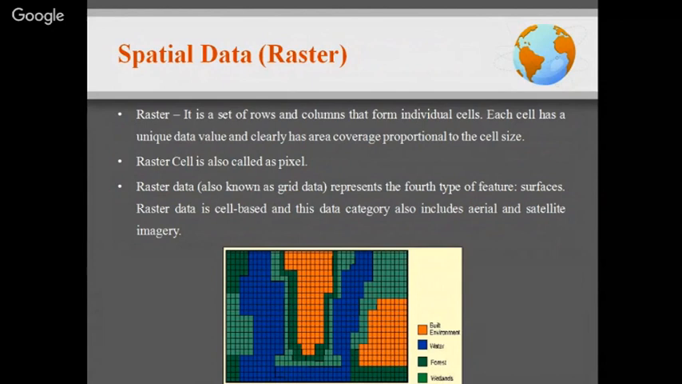For example, in this picture, orange shows the built environment, blue shows water, and this is how it has been depicted in the raster. Had it been vector, you would have different polygons for it. And the green shows the forest and the wetlands.